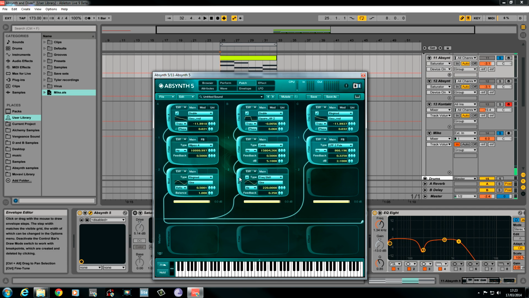Okay, mod for oscillator B was a cloud. Transpose this down to 11.8. Take the rate down to 20, keep everything else as it was. Tone was the same, and the mix was the same, yep, that's okay.